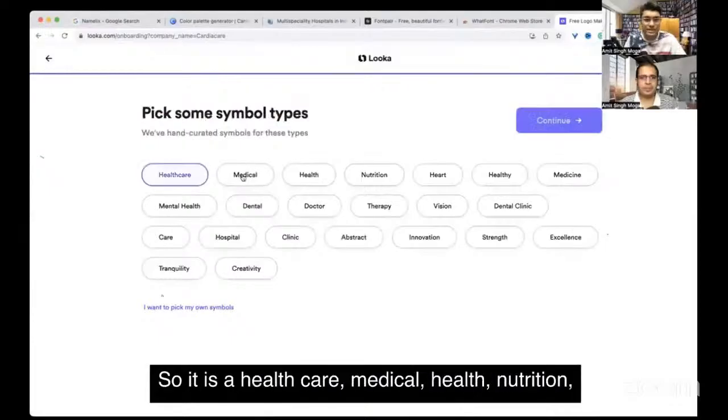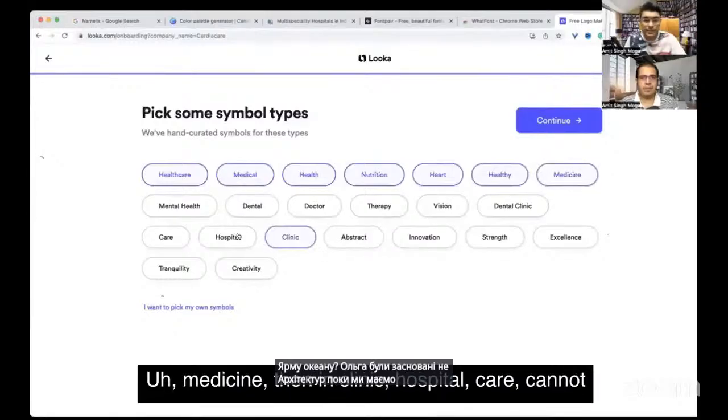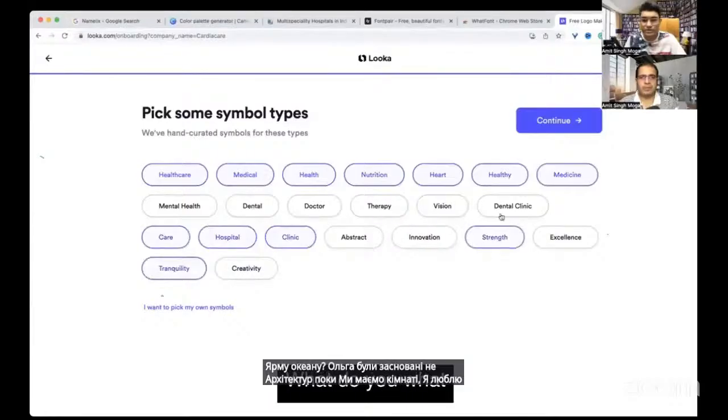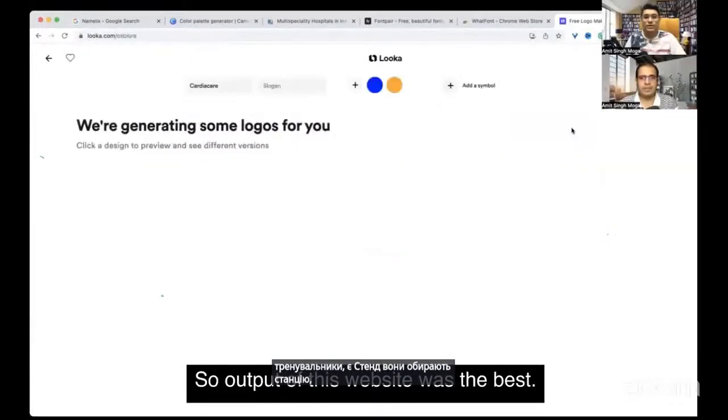Pick some symbol types. So it is healthcare, medical, health, nutrition, heart, healthy, medicine, then clinic, hospital, care, then creativity, tranquility, strength. What does your brand stand for? Excellence, right? So the output of this website was the best.